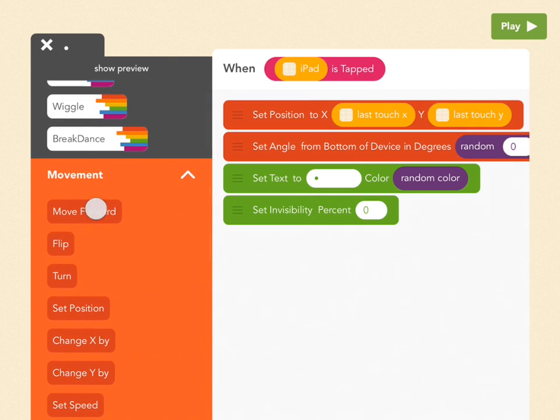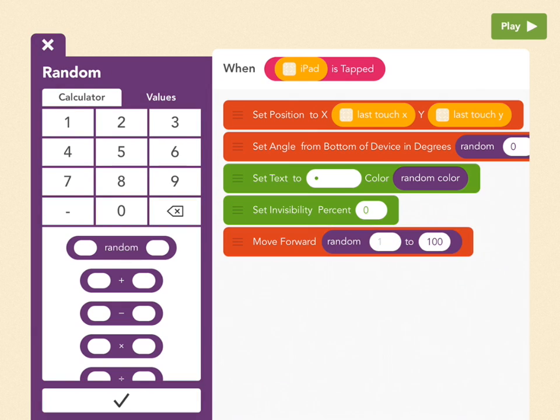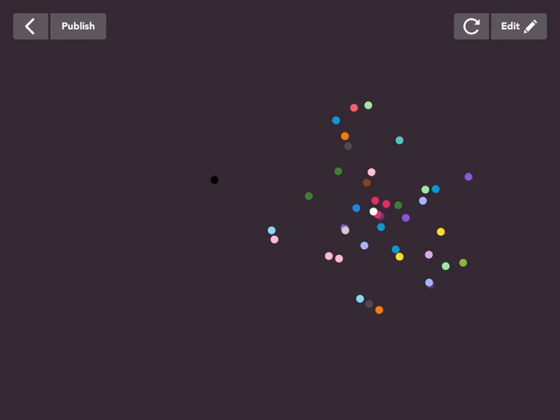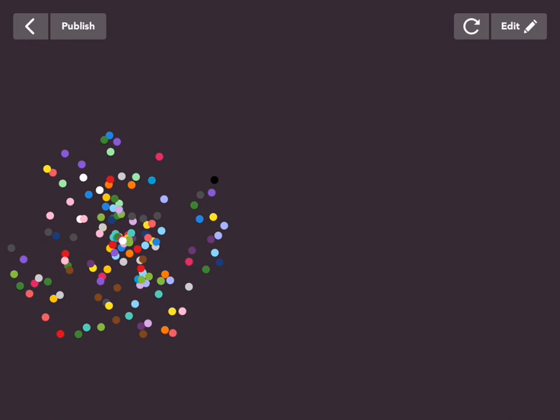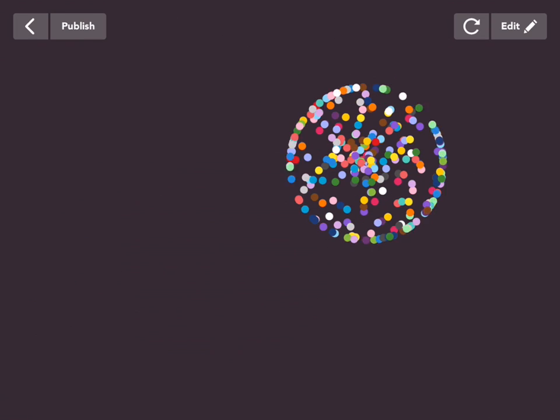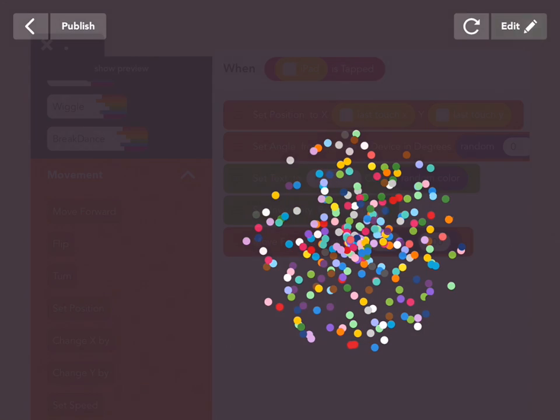So find Move Forward, which is under the red Movement tab, and pick Random from 0 to 200. And let's see what that looks like. And tap wherever you want. Whoa! Cool! Oh my god, this is so celebratory. Okay, but we're not done.